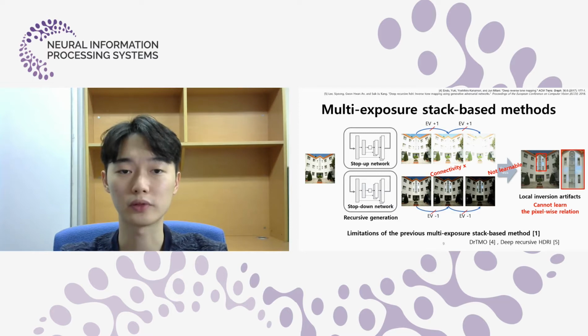The main reason for this drawback is that the network was trained only with the multi-exposure stack, which is not the optimal target of the method. Due to the limitations of the non-differentiable radiometric calibration process in deep learning-based methods, multi-exposure stack-based methods had limitations in learning the whole HDRI process. In addition, as the method only focused on generating the relative exposure images, the connectivity between recursively generated images was not imposed.